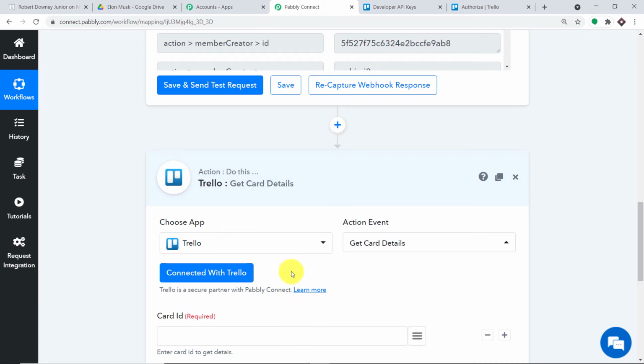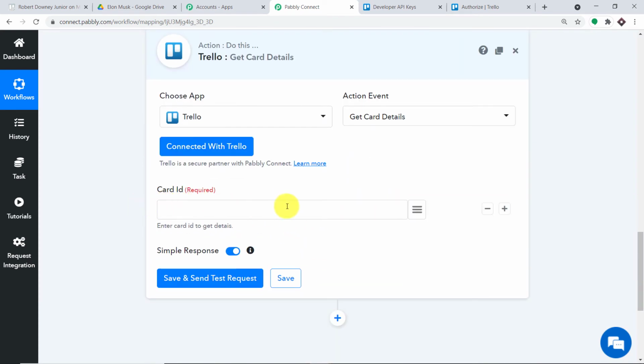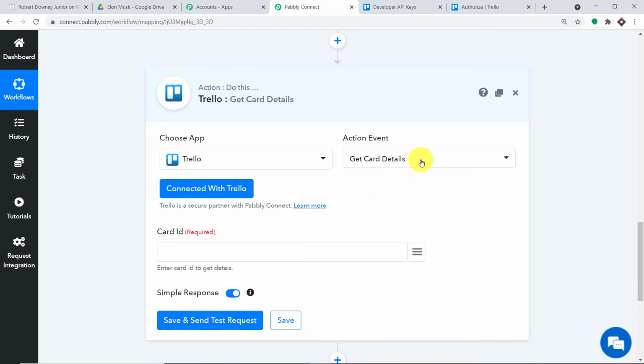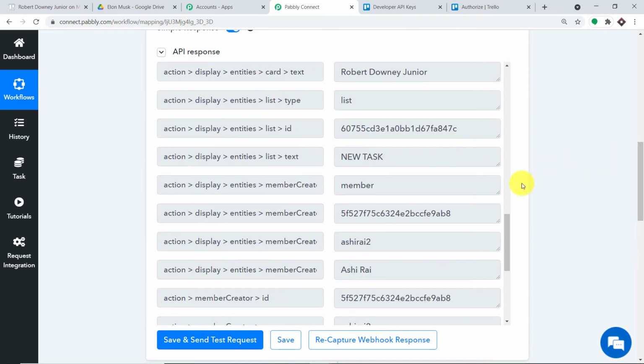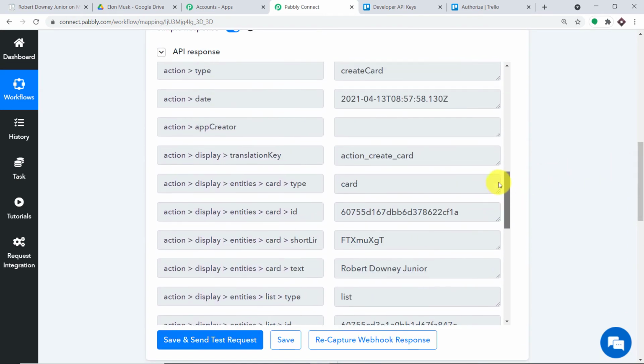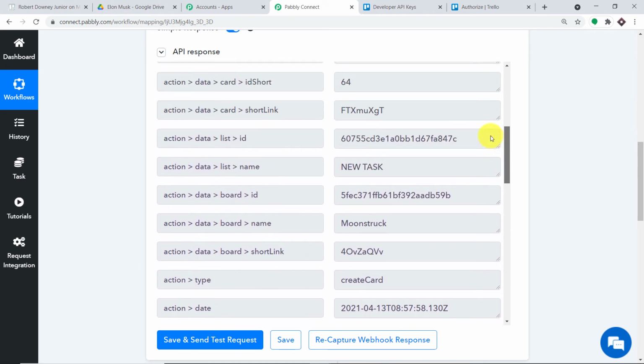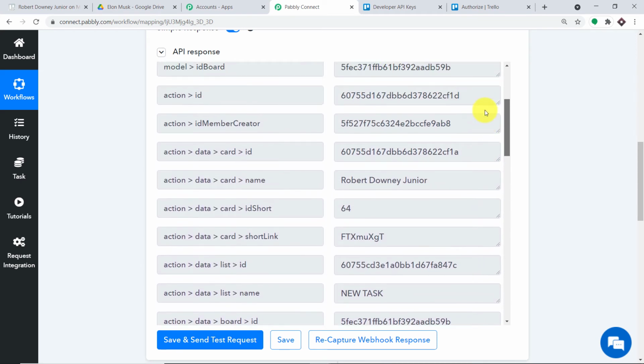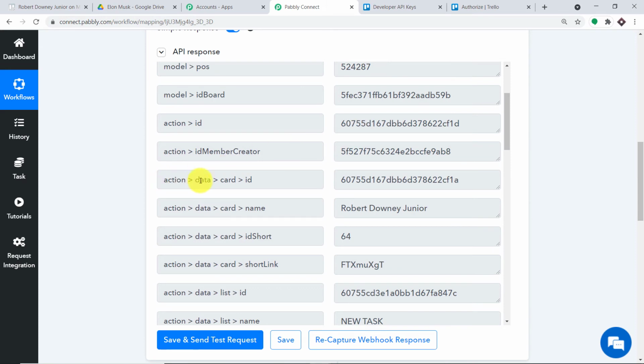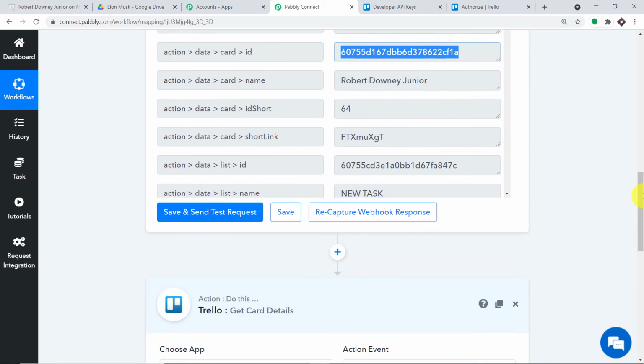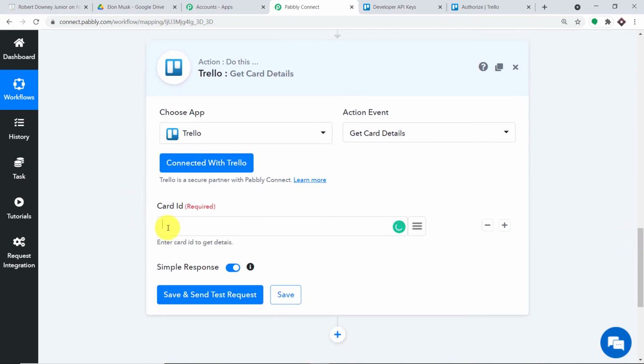Okay, so when you click on save, you have a blank called the card ID. So your obvious question is, what is the card ID? So basically, when Pabbly Connect had received the data of the newly created card, it has generated a card ID. So basically, this is your card ID, action data card ID. So basically, we want to input this detail here, from here into this blank.